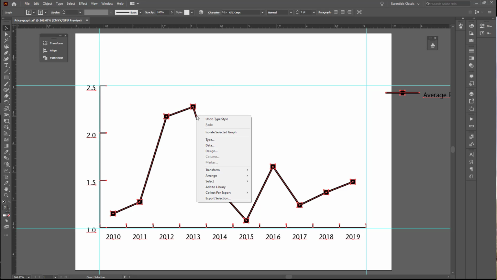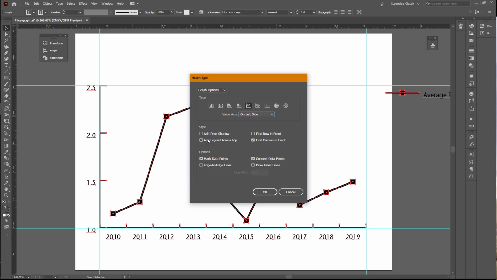Control right-click on the graph and choose Type in the context menu. Choose Value Axis at the top of the dialog box. This has different options depending on the kind of graph we're creating. In this case, the vertical axis is on the left, so that's the value axis, and that's the one that marks the range of values that are shown in the data. The current axis labels are automatically generated based on the data in the table.